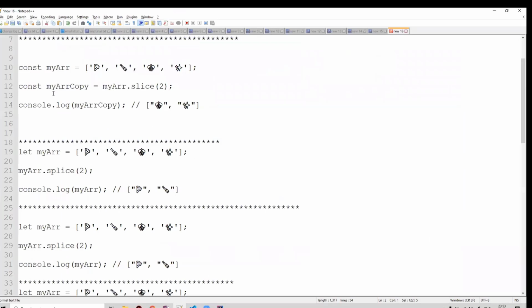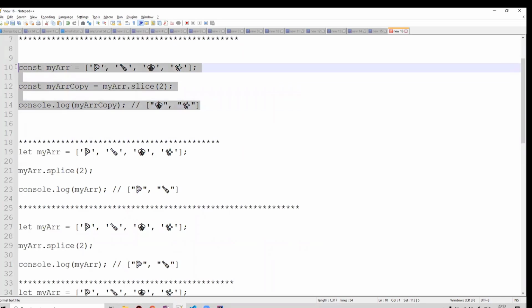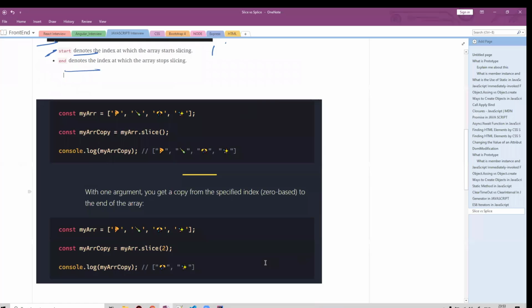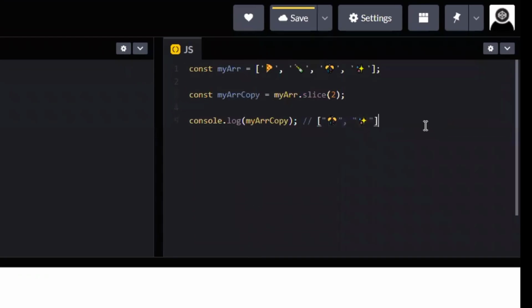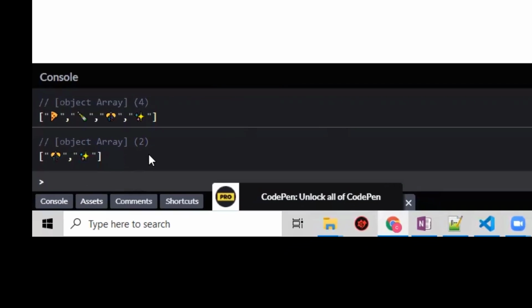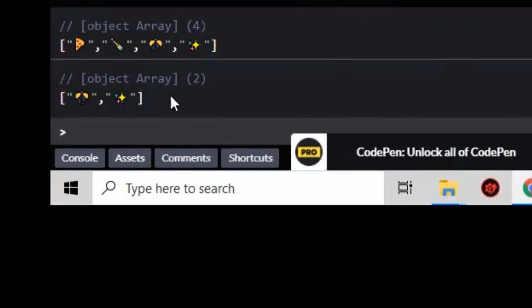If we start from 2, it is going to go till the end. Let's run this particular program and save it. Here we can see that the second output is exactly as expected.